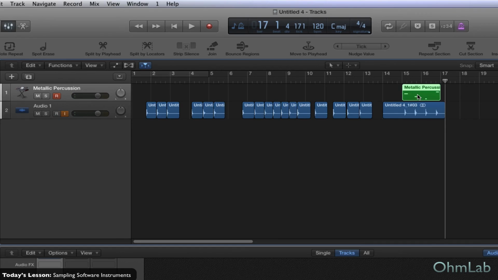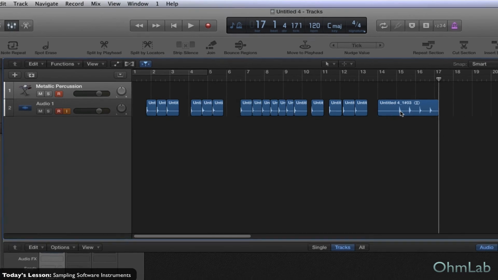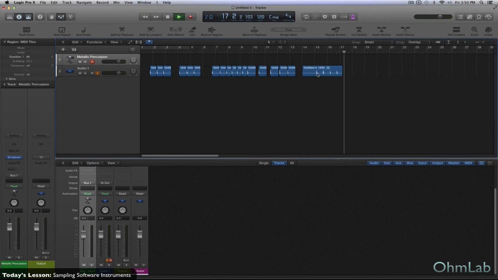It's just going to play back that MIDI information and it's going to translate it to recorded audio for you. So it's a very simple yet somewhat elegant solution to a problem that can quickly get out of hand.